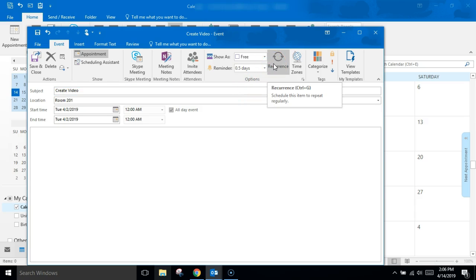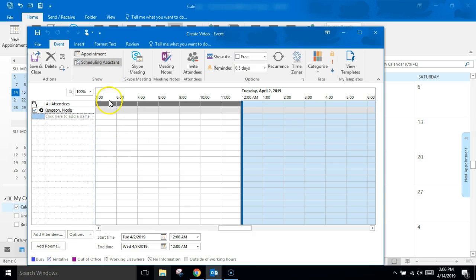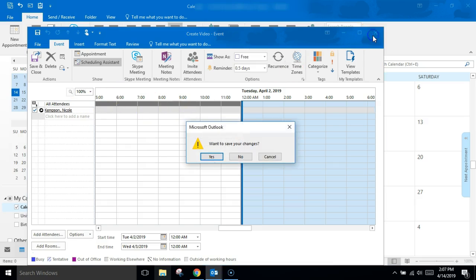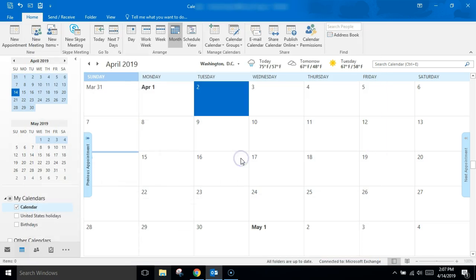You can actually make this a reoccurrence, set it for different time zones, and you also have the scheduling assistant that will help you keep up with what you're doing, who you're adding to it, if you have any attendees or any rooms. We're going to cancel this.